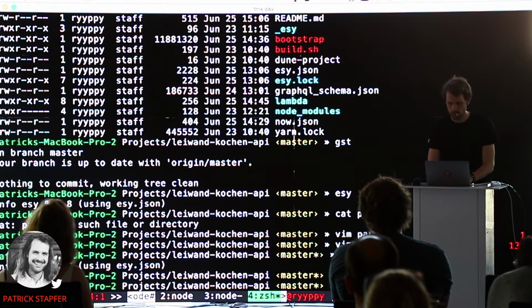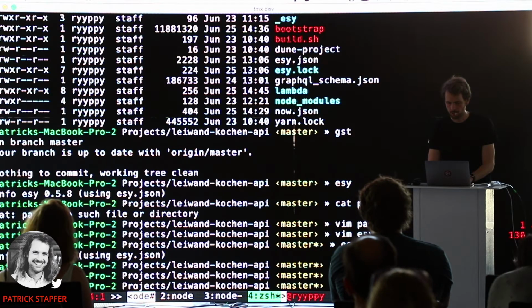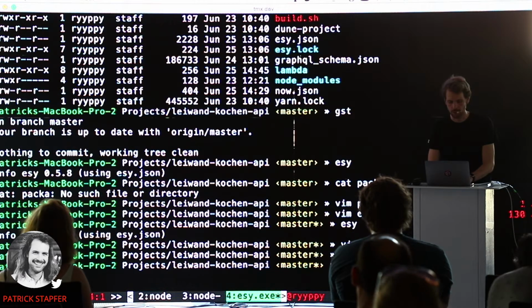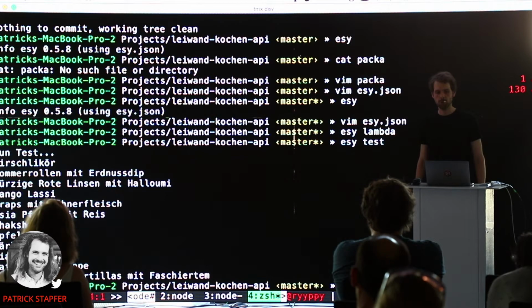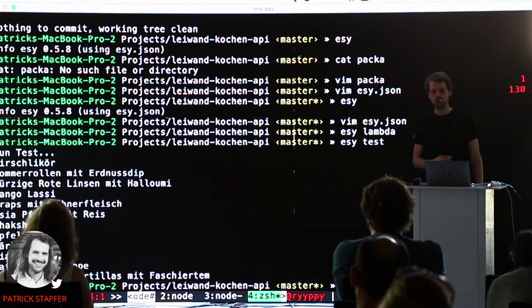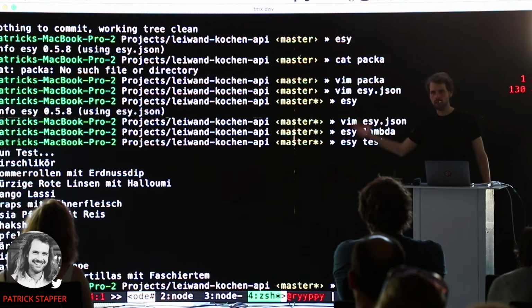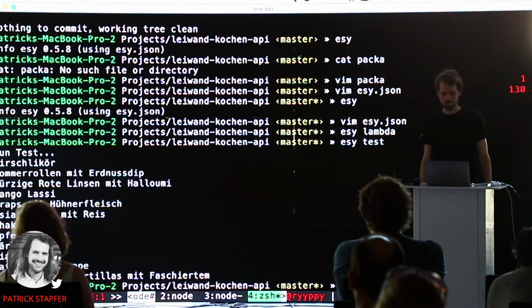And what we can do is also use the build system of OCaml to build the code and then to run the code. So what I'm doing here is running a natively compiled binary which accesses the GraphQL endpoint of my recipe server and renders all the recipe names in the database.